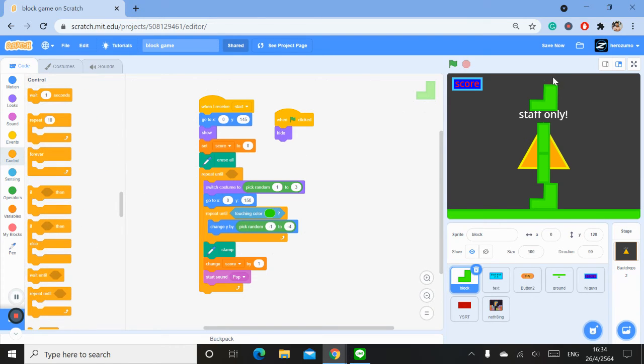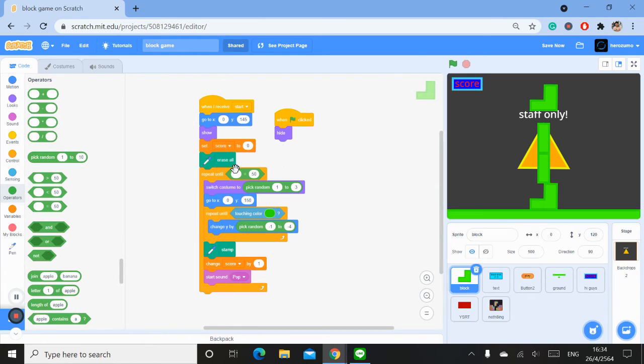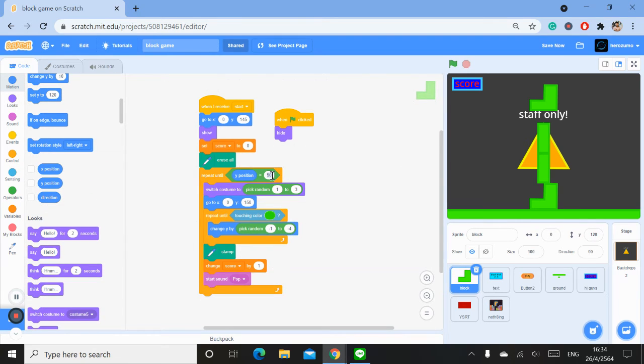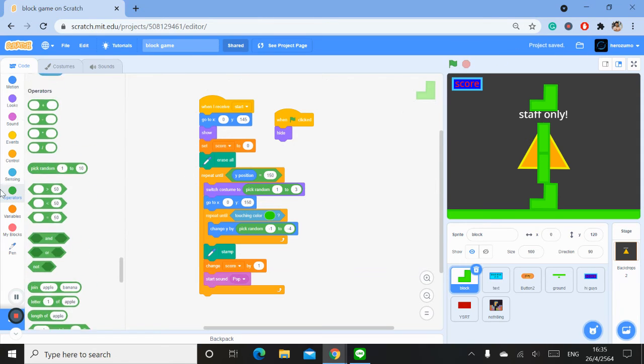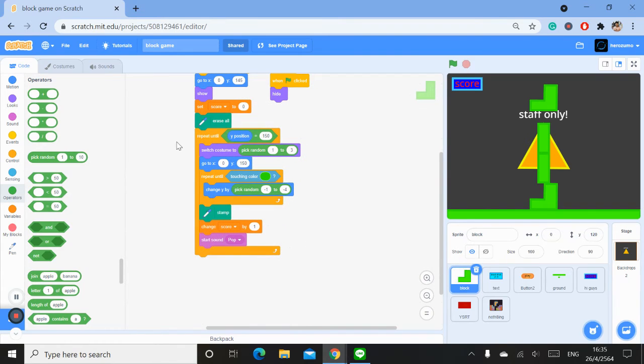So when we fall down, we'll say repeat until Y position is equal to 150. That means repeat until the Y position is equal to 150. You know it? Yeah, it's actually a math method. So let's just not follow up with it. Then after that, we'll repeat.